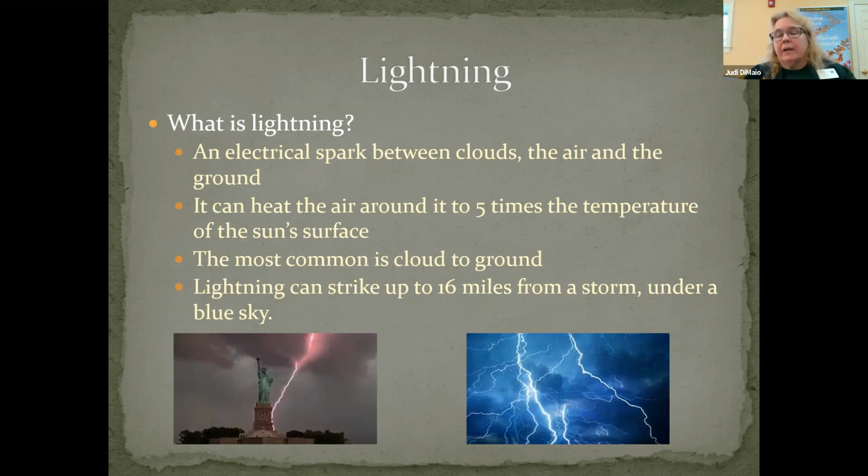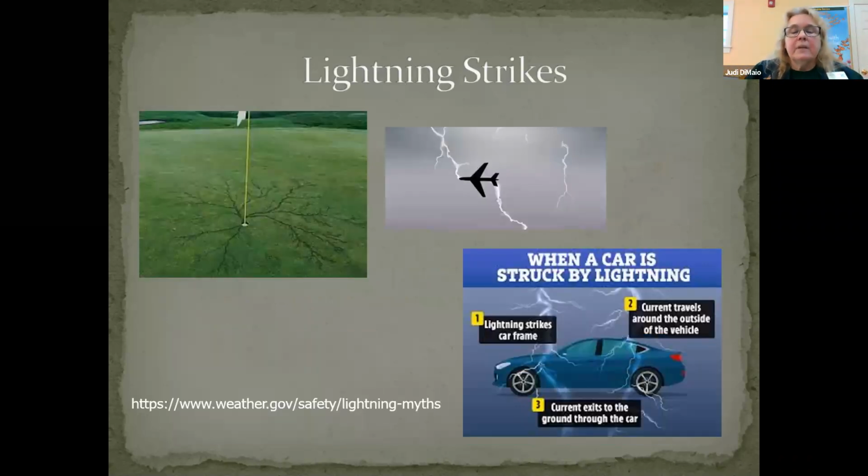Lightning can strike up to 16 miles from a storm under a blue sky. So yes, the bolt out of the blue does happen. The lightning will go horizontally, and then at some point, because of the difference in charge, something will attract it and it will come down. When lightning strikes, you can see on the golf course, it makes these really kind of cool looking patterns. And yes, planes often get hit by lightning, but their electronics usually can handle it.